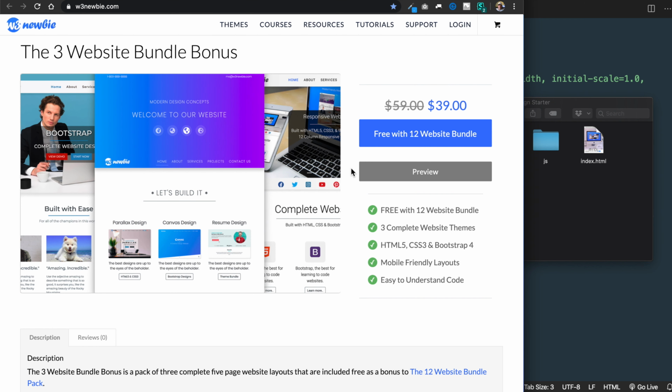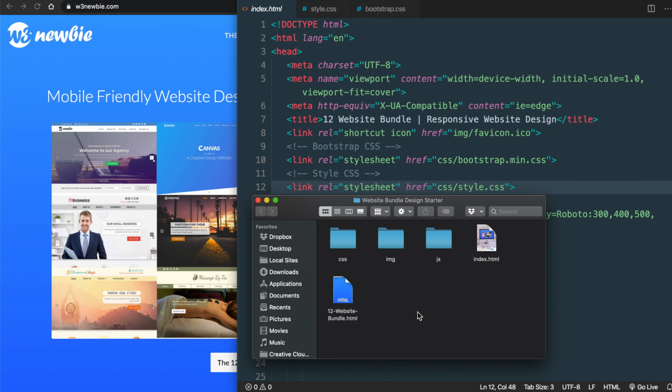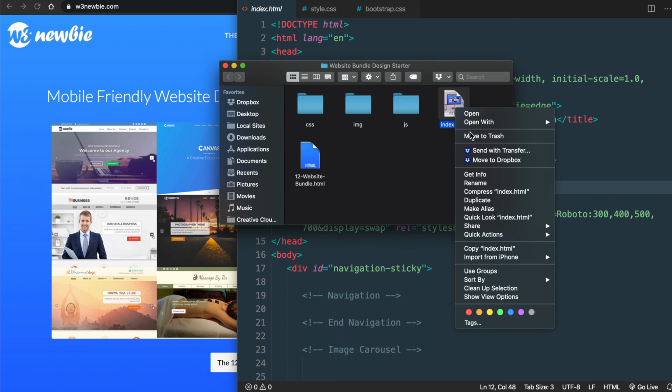Now let's get introduced to the text editor that I have set up in the background, which is the free program called Visual Studio Code that I'm going to be using throughout the video.